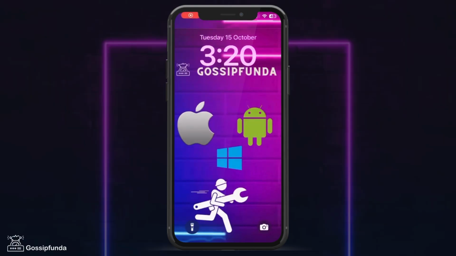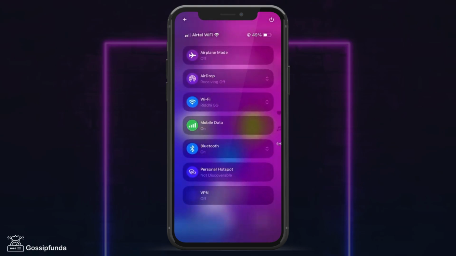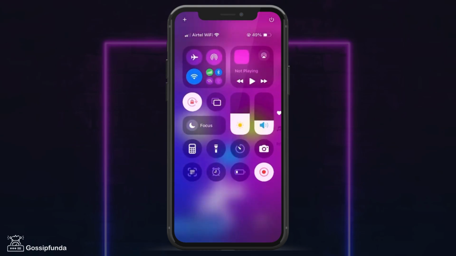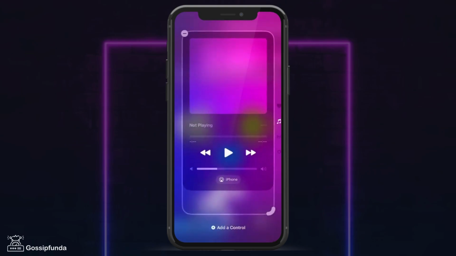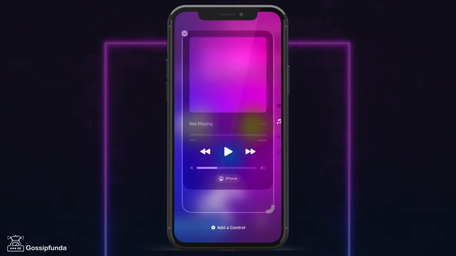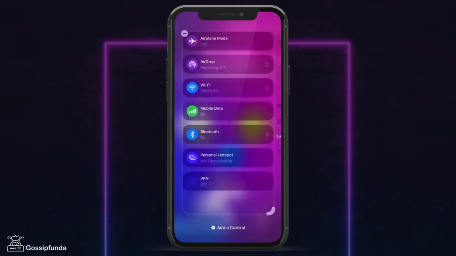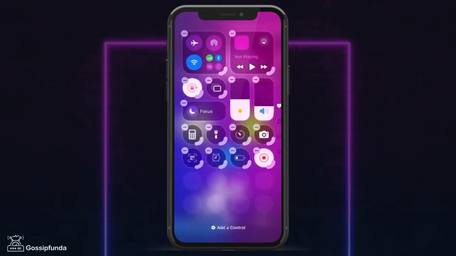For this, you need to firstly open your control center by swiping down from the top. This is how your control center looks, and it has all the applications which you need on daily basis. To change it, you need to long press on the control center screen, and then you can change the size and remove the applications which are not necessary by clicking on the minus sign on above every application.